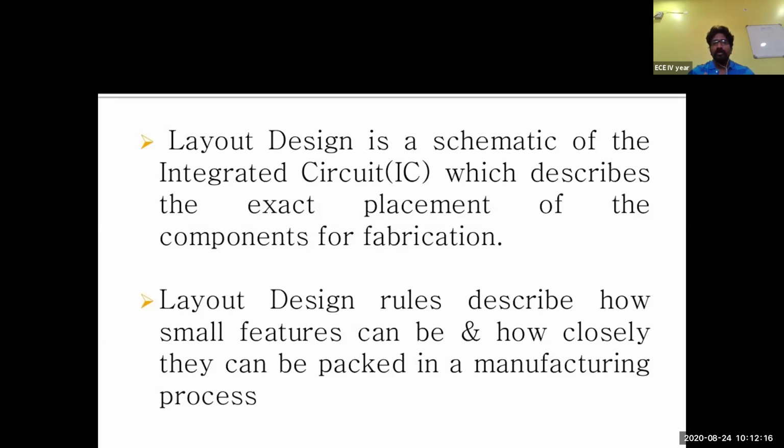If the signal moves from one terminal to another terminal, then only we can say that an input has moved, or has passed from the input terminal to the output terminal. So if you don't have any kind of channel, then definitely we cannot expect to get an output, even if you supply the input at the input part. So that's why layout design rules are very important. Layout design rules are very important to describe the smallest features, and how closely they can be packed in a manufacturing process.